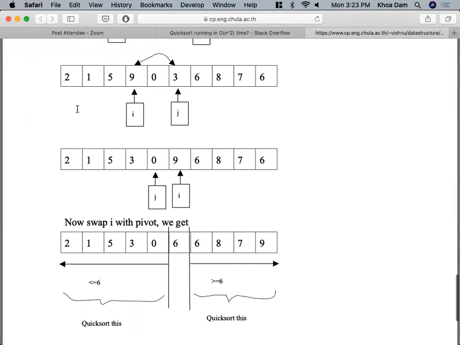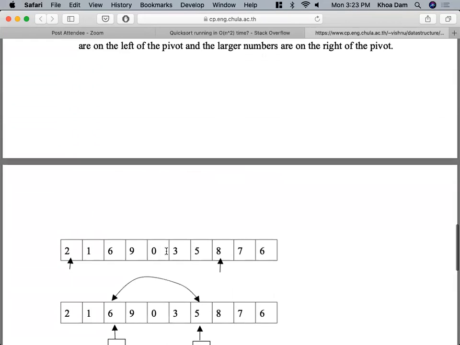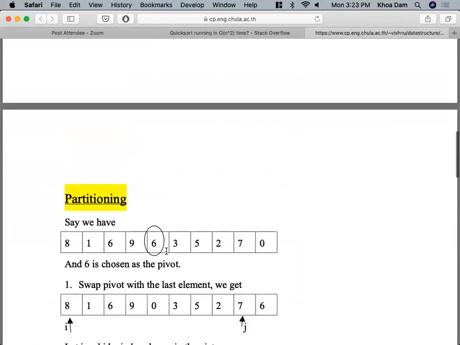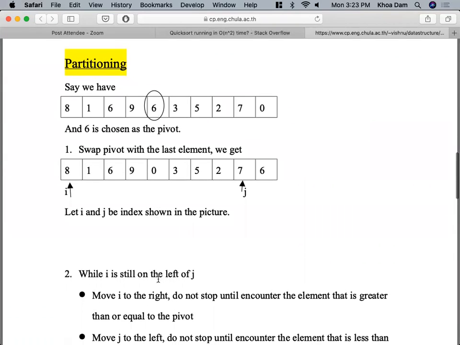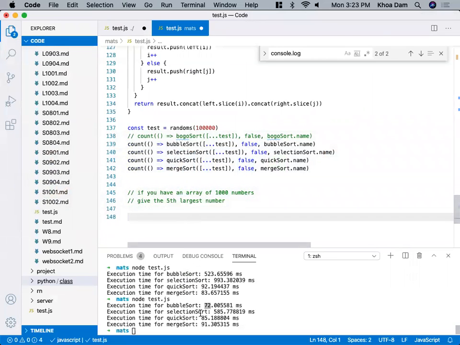So the pivot is not always the first element of the partition. Just one more line though. Randomly choose the pivot. But as you can see here, QuickSort is not that slow. I don't know how the other sort is so fast here. Maybe coincidence. That's it. Let's stop recording.